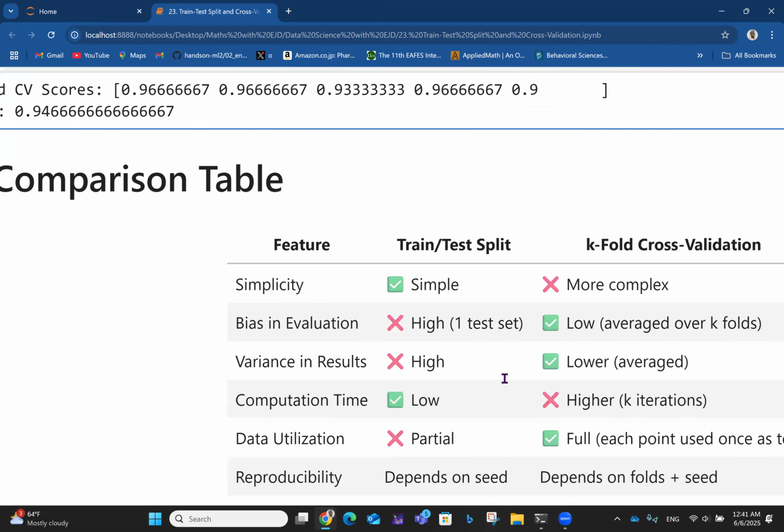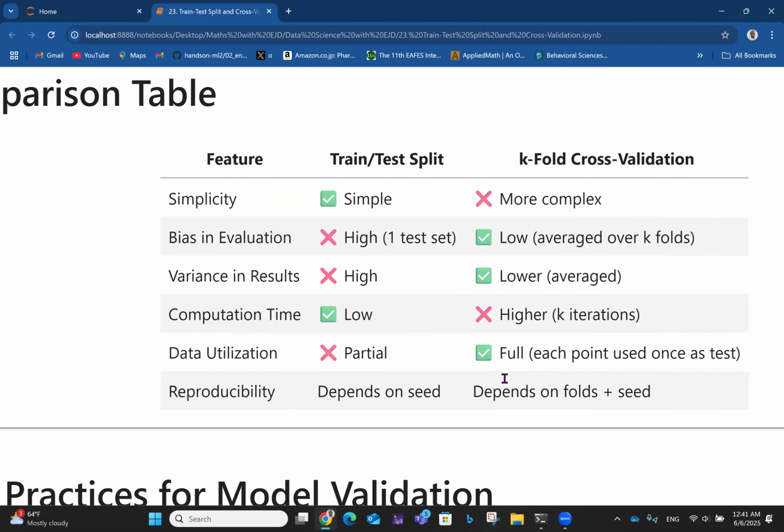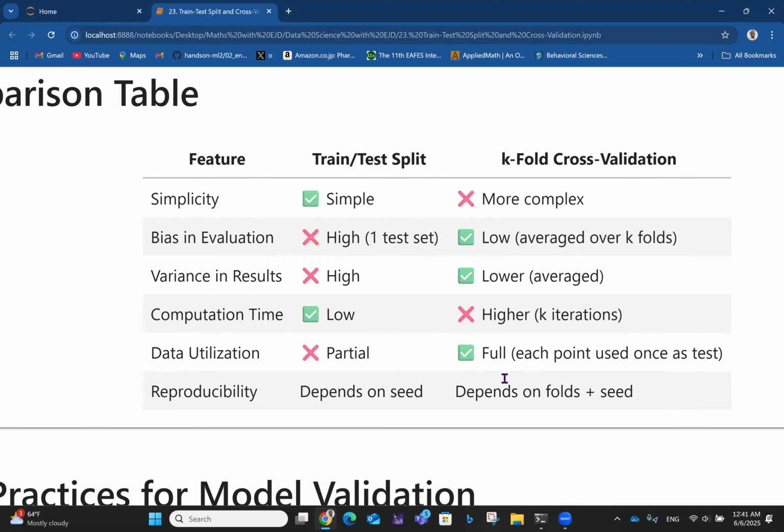So let's look at a comparison table. We want to compare between train test split and k-fold cross validation. Talking about simplicity, train test split is of course simpler, and k-fold is more complex. Bias in evaluation is high because you have just one test set, but for k-fold, it is low because it is averaged over the number of folds you choose. The variance in results is high in train test split, whereas it is lower because of averaging in k-fold cross validation. Computation time is low for train test split, for obvious reasons, whereas it's higher because you have k iterations for k-fold cross validation.